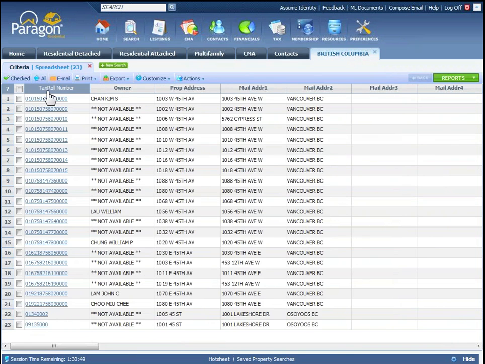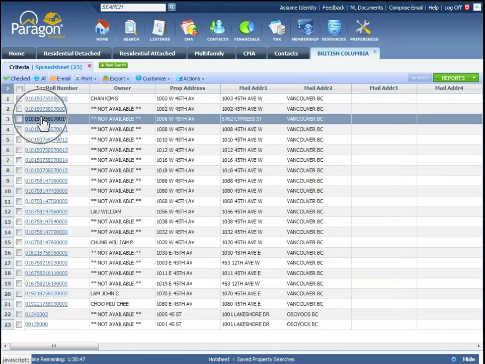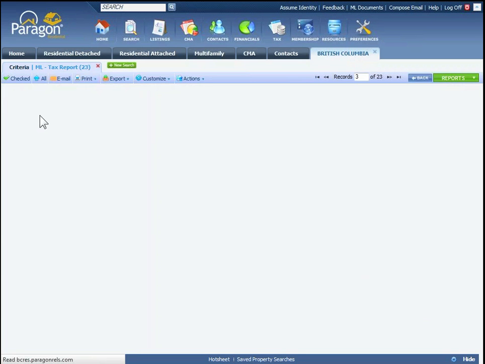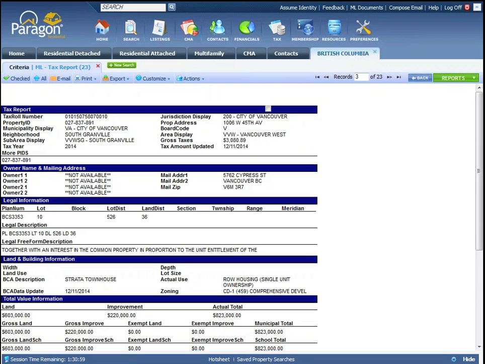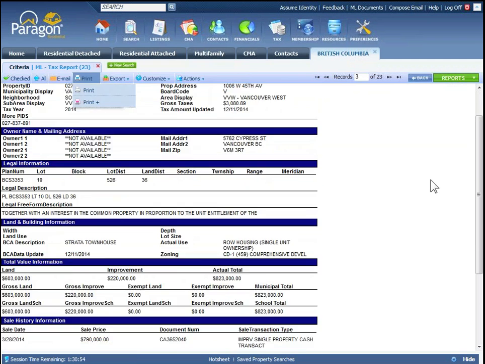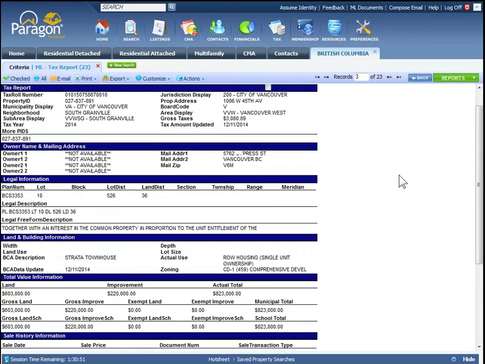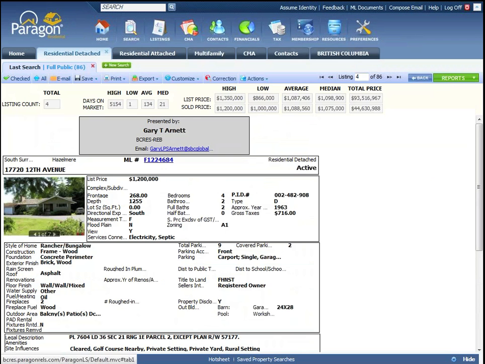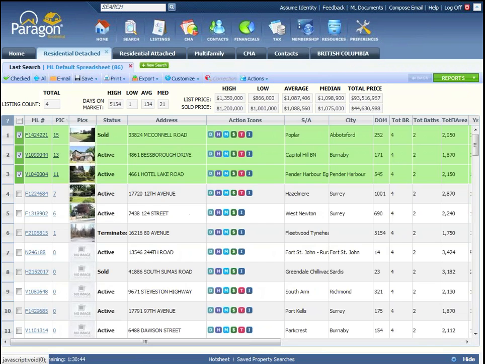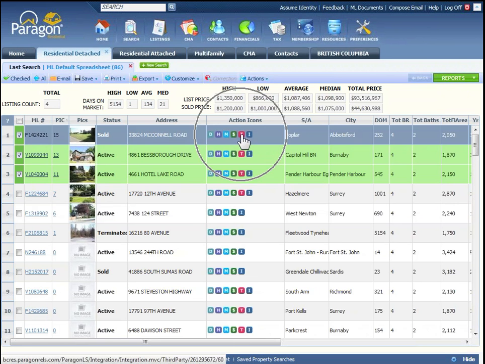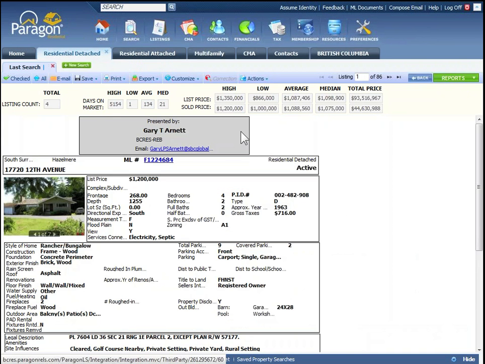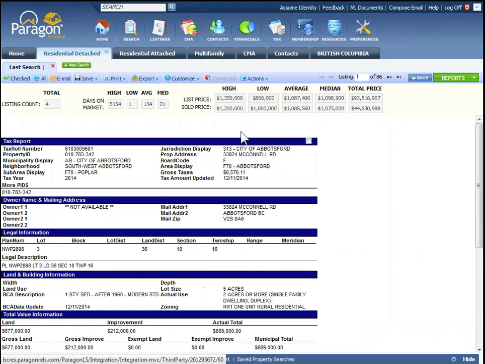From over here under the tax roll number, if I click on a particular number, let's say it's property number 3, I then get a property tax report, as you're seeing now. This report I can email, I can print, and it can give me more details about this particular property. When I come back over to the detached, let me click on back. That's the back button next to reports. It's going to bring me back to my grid. If I click on the T for Paragon Tax, let me let that report update. And there it is.